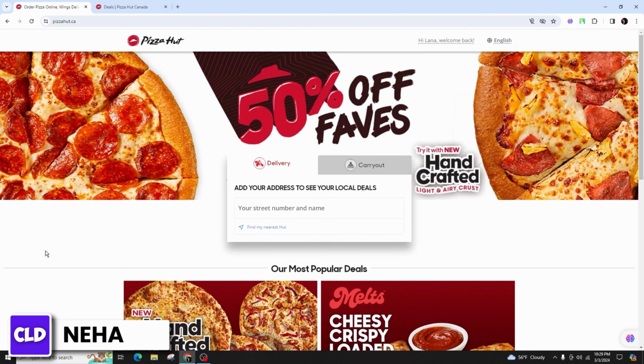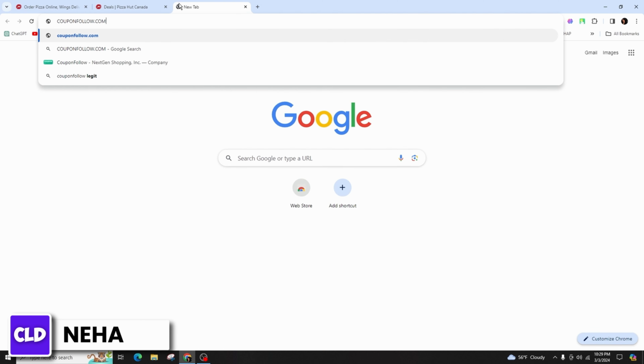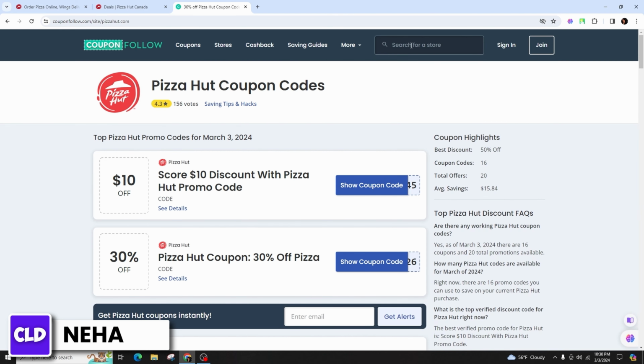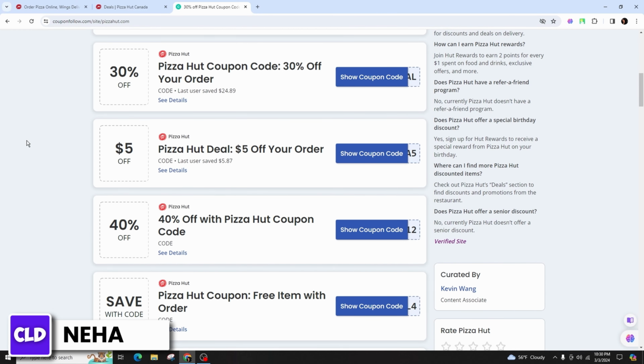In order to begin, open any web browser of your choice, and in the search bar, type couponfollow.com and hit enter on your keyboard. As soon as you navigate to the official website of couponfollow.com, use the search bar to look for Pizza Hut. Type in Pizza Hut and hit enter. Select the relevant option and you will be presented with the various coupon codes and promo offers for Pizza Hut. Take your time to scroll through and choose the deal that suits you best.